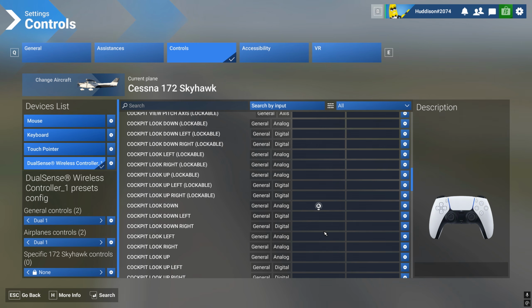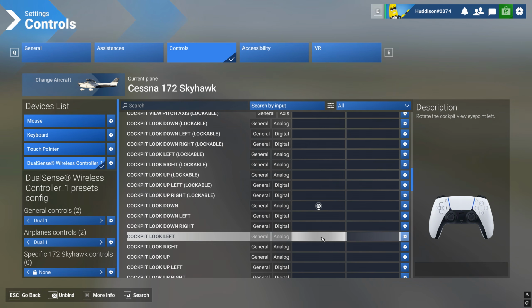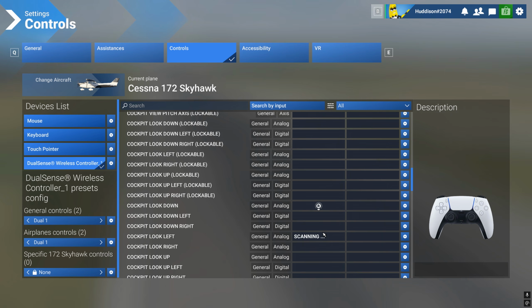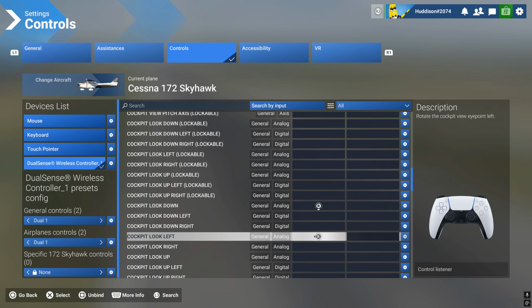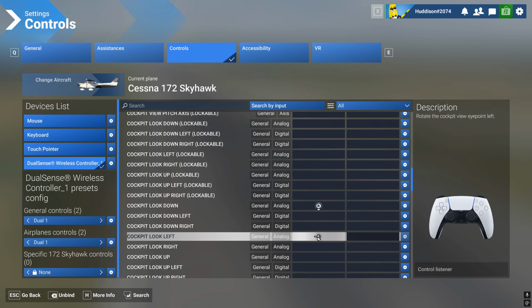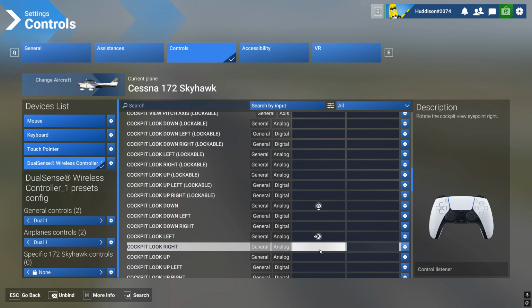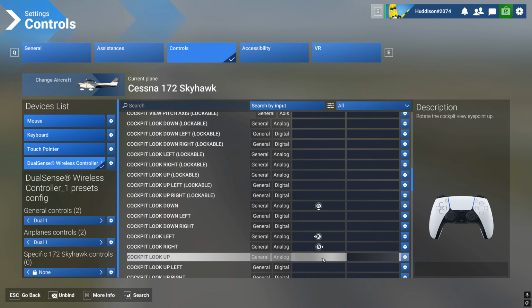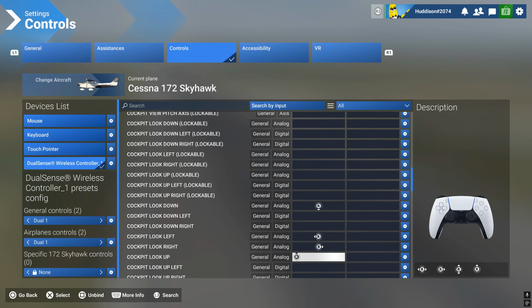Cockpit look left, click in the box. And right analog stick, left. Too many left and right, isn't there? Cockpit look right. Click in the box. Right analog stick, right. And Cockpit look up. Right analog stick, up. And there we go. We got them set up.